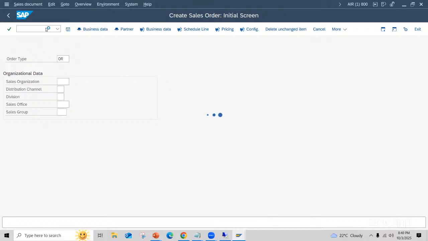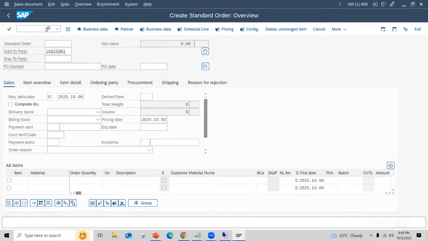So do we have to give a customer reference while doing this? No. If you are creating it with respect to an existing sales order, then you should.